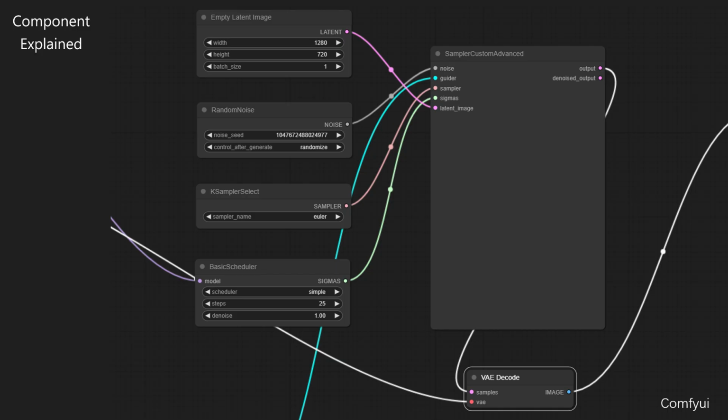The KSamplerSelect component chooses the sampling method. For instance, it could select Euler as the sampling strategy. It outputs sampler, which is then used in the SamplerCustomAdvanced.